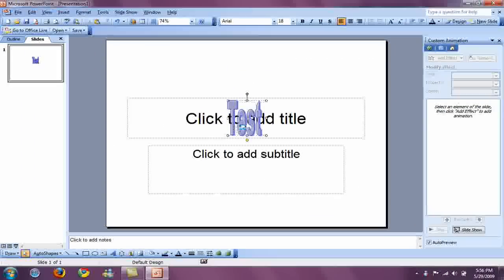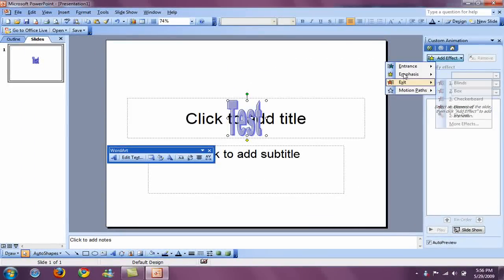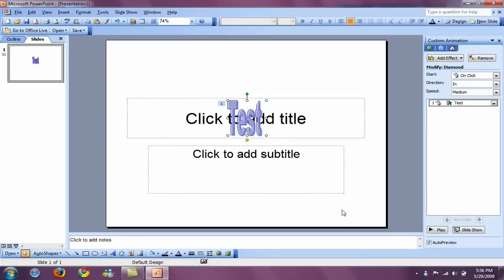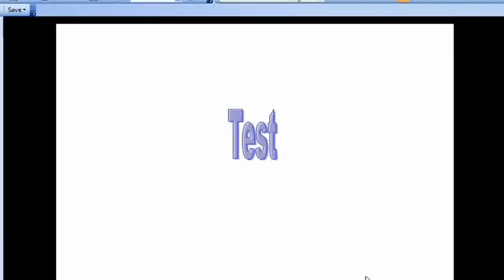Alright, so I'm just gonna add some random stuff. I'm just gonna add an entrance effect. Alright, then after I'm done with my whole slideshow, this is just a test, it's not my full thing, I'm just going to click play, and it's going to play my thing.